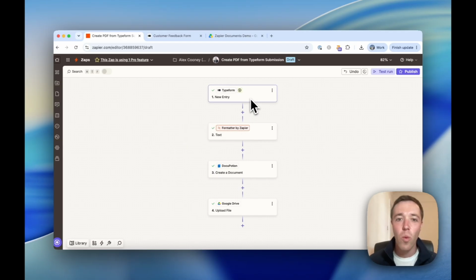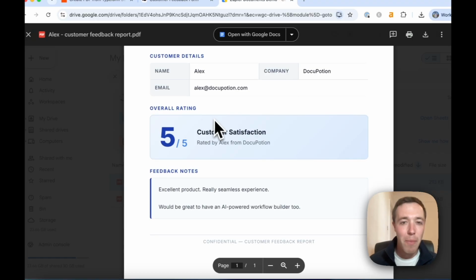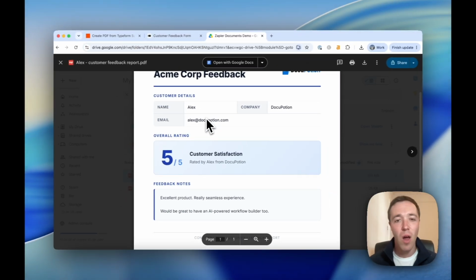You can see here we're using a Typeform form submission as a trigger for our Zap. We're doing some very light formatting before creating a really nicely formatted document. We're then uploading that document to our Google Drive, and this is what we're getting out at the end of it. We have some dynamic data here. It's going to change depending on what data is in the Typeform form submission.